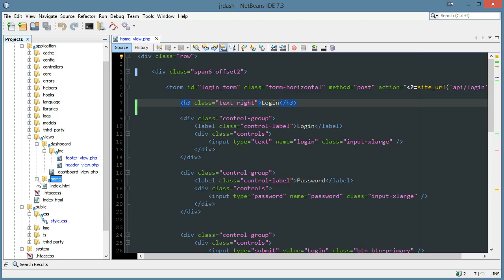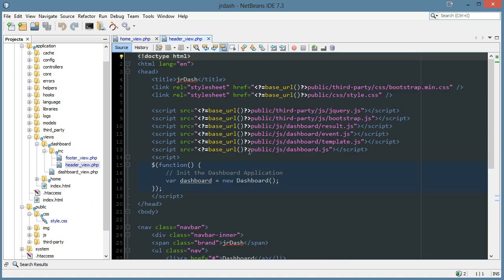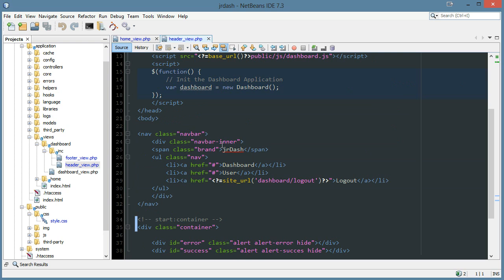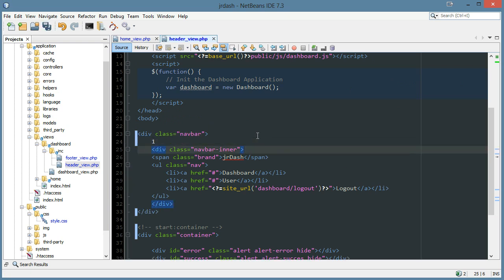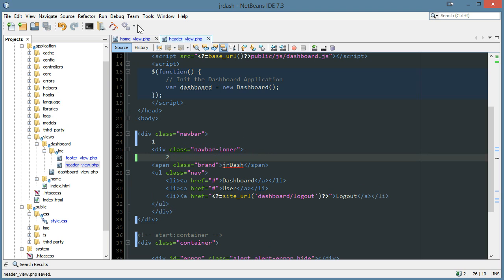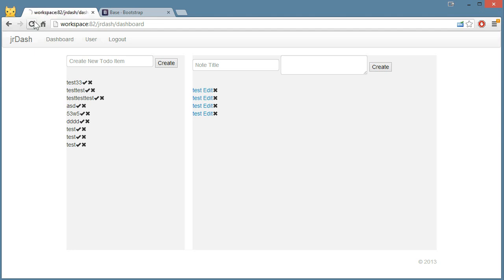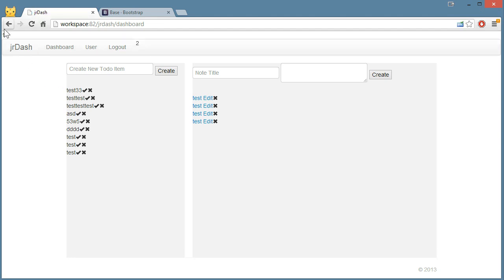I'm going to shrink down my home folder and I'm going to open the header view of the dashboard includes. Okay. So first of all, we have another HTML5 tag that we kind of want to get rid of because we don't need it, and I'm just going to call it a div, and the closing tag should also be a div. So what we have is a navbar inner. What I'm going to do is just put a number 1 here and a number 2 here, and this is going to show me just real quick what's happening.